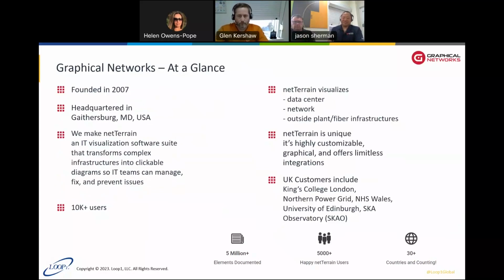So a lot of our customers use netTerrain, sorry, I'm going off on a little tangent, more for IT asset management, the ability for capacity management, planning capacity for your networks, data centers. So that's what a lot of our customers that use SolarWinds with netTerrain use it for.